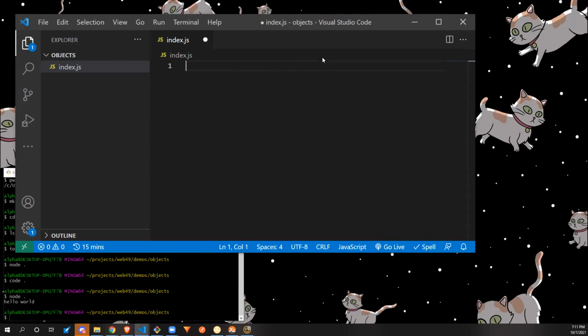Actually, yeah, we'll use let just to not freak anybody out. And we're just going to call this people. And people is not going to be an object. It's going to be an array. The way you can tell the difference, of course, is an array is square brackets. An object is curly brackets. So we're making an array of people.